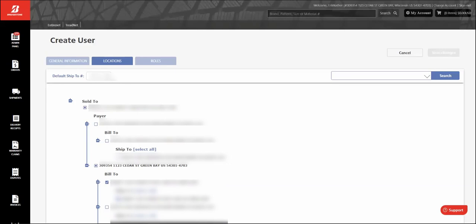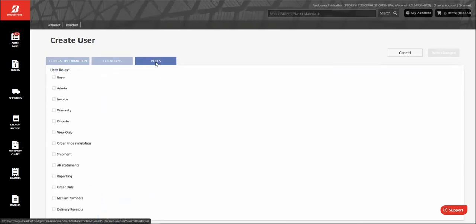I can also come up here to the default ship to, where you'll see all of your ship tos available, where you can make a default ship to for them. So if you want to, click on a particular one, and it'll populate as your default ship to. And then the last step we're going to move over to is roles.